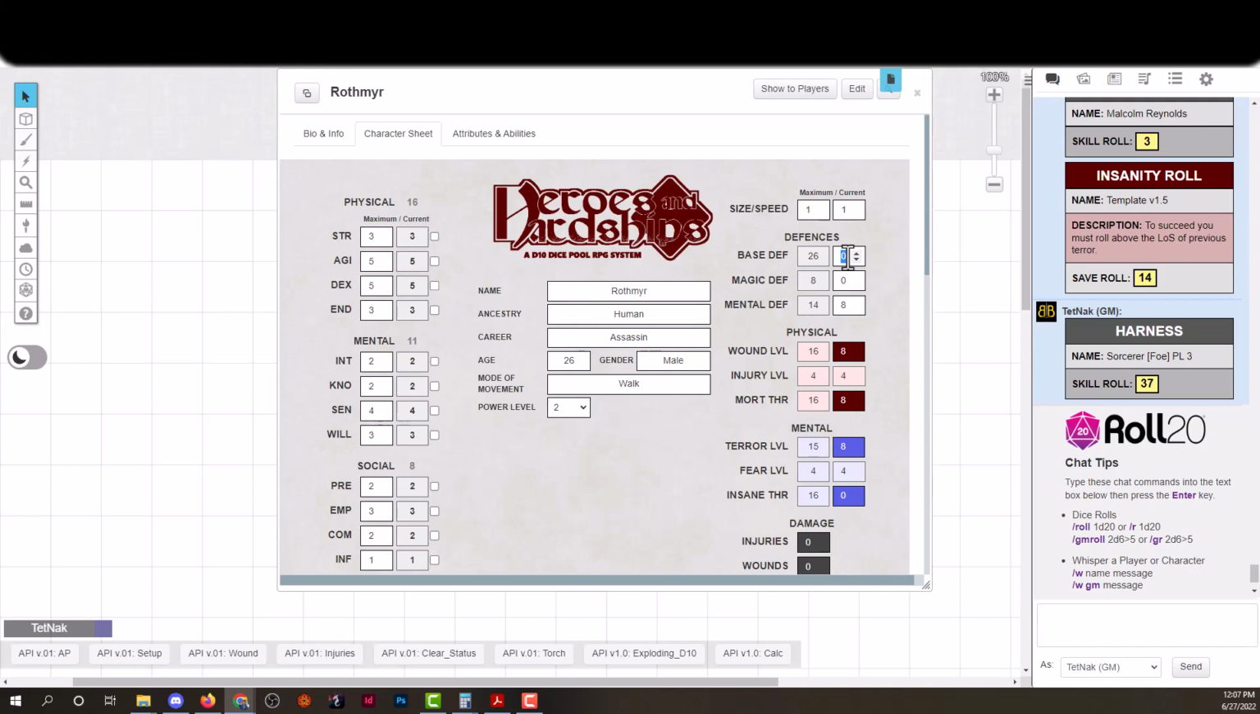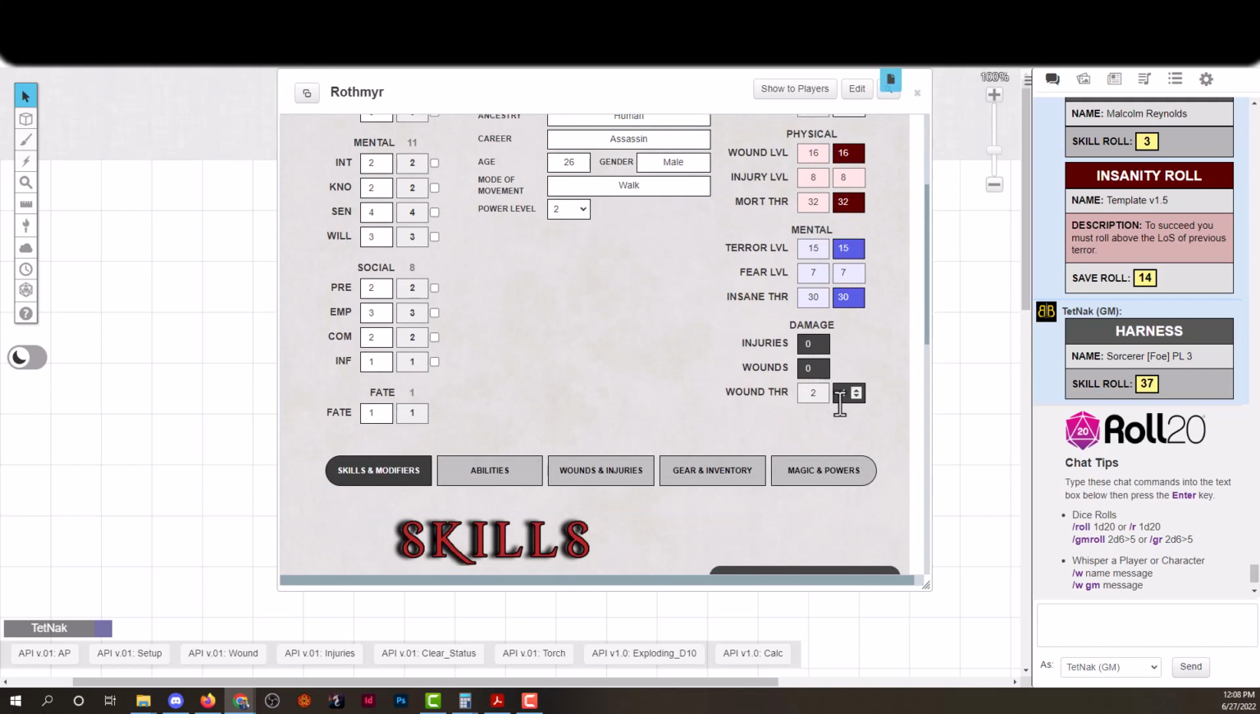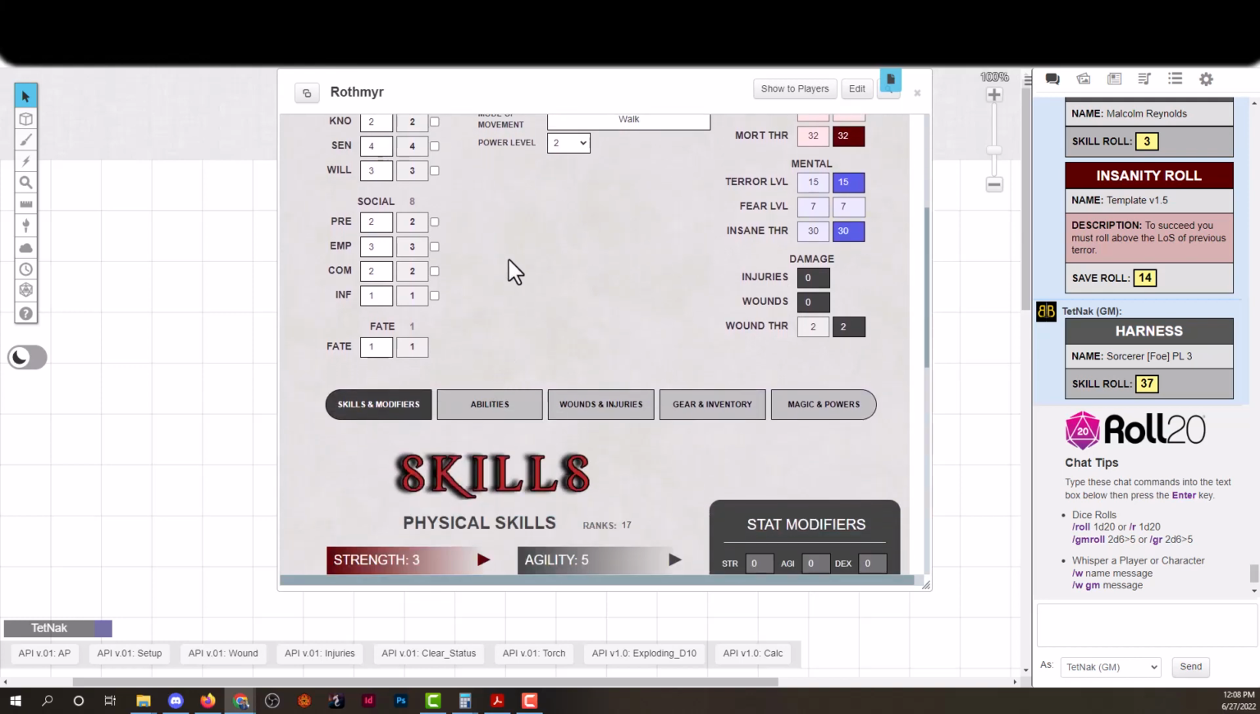So that is a combination of several of the attributes and a couple skills. Magic defense 8, mental defense 14, wound level 16, and then injury level 8, mortality threshold 32, terror level 15, fear level goes to 7, and insanity threshold is 30, and the last thing is wound threshold of 2. I'm going to do a video for combat as well, and we'll get more into those details later.